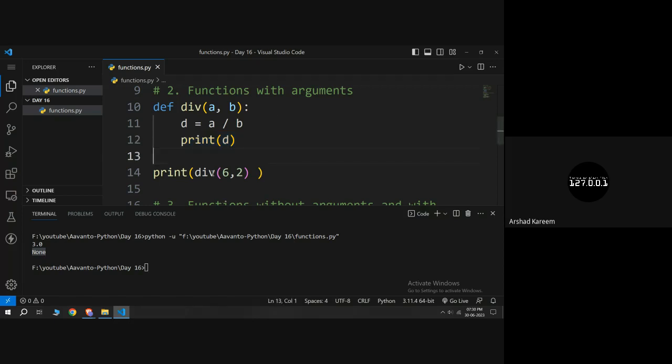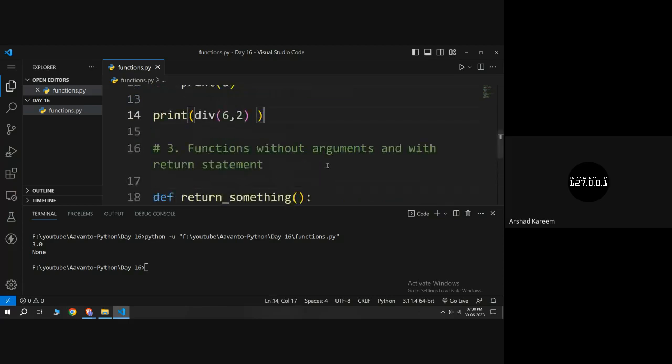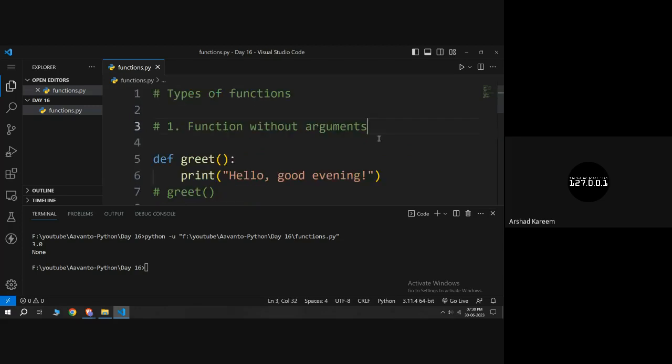So I got output as None while printing my function. While printing my function called div, I got output as None because this function div is not returning anything. So I hope you understood the point here. Let me comment out this line once again, and after that I can change these names now.